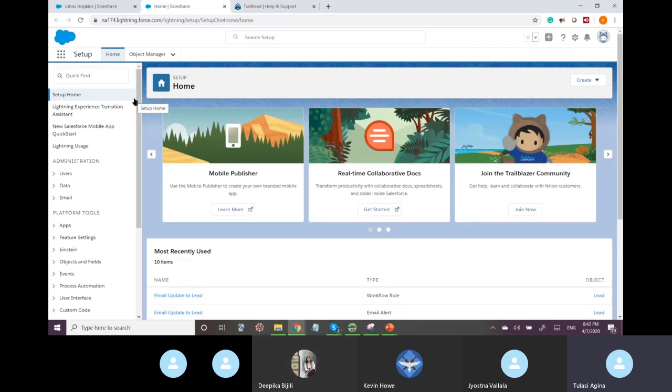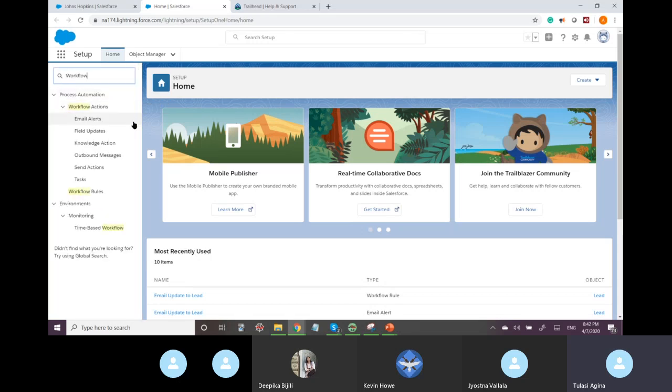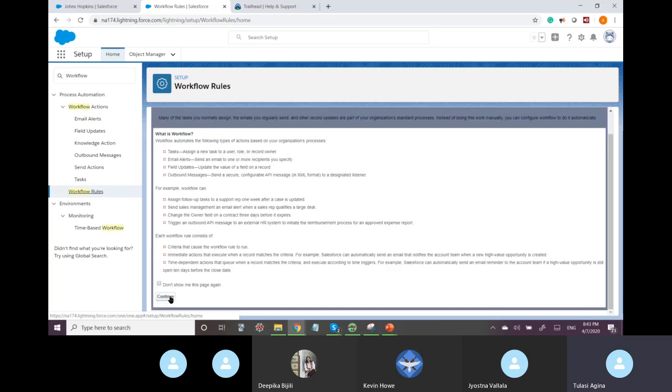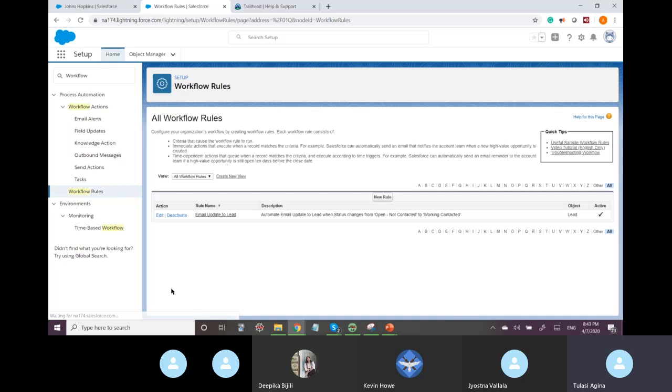You need to turn off the workflow if you're making some changes, or if you're trying to load a bulk of data. Then you want to go to workflow and find out what object we are working on. We're working on lead, right? So you want to go to workflows and see what are the workflow rules that are active. Right now, this is talking about email update to a lead.